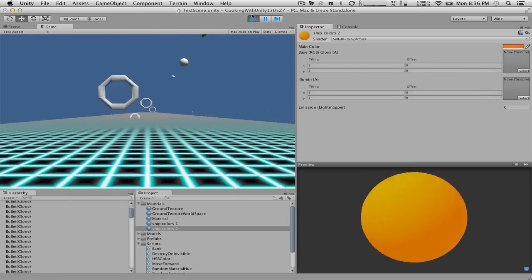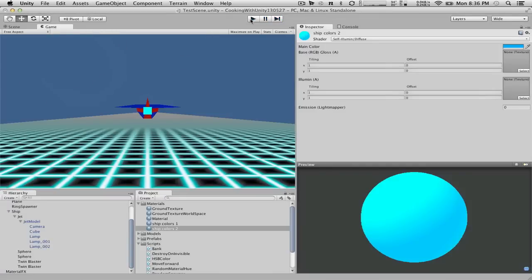So other things we could address. Let's add some collision and scoring.